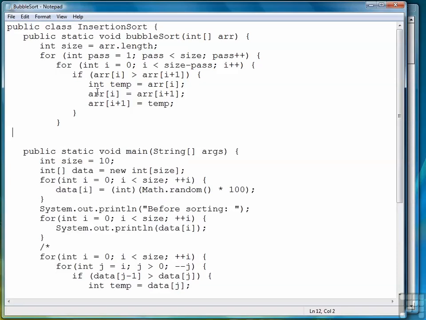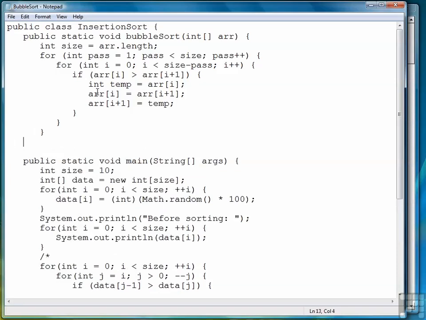With that, we're finished, so we close everything out. It's a void function because arrays, of course, are reference objects, so we don't have to pass an array back and forth.